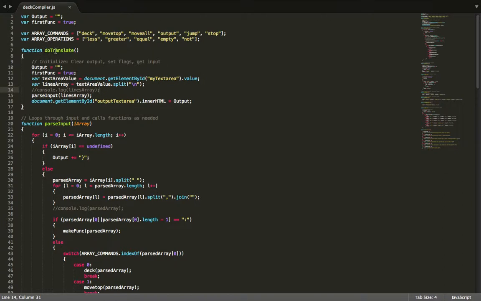So doTranslate is kind of our main invocation function. It's called when the button on our website is pressed. And this kicks off the program, basically. So over here, output is set to clear again, just to make sure when we run it multiple times that our output screen is completely cleared so that the person doesn't have to reload the website every time. First func is also set to true for the same reason. Var text area value is getting the input from the left side of the screen, the input box. And we're going to call that my text area. And that's just simply getting the input.